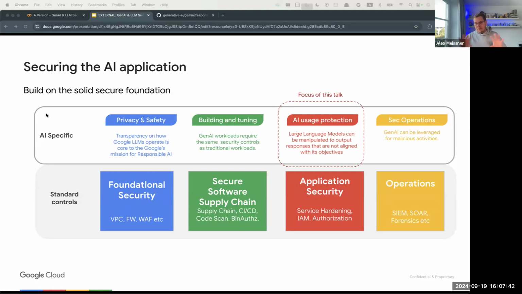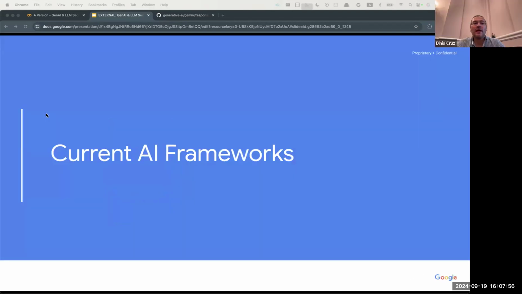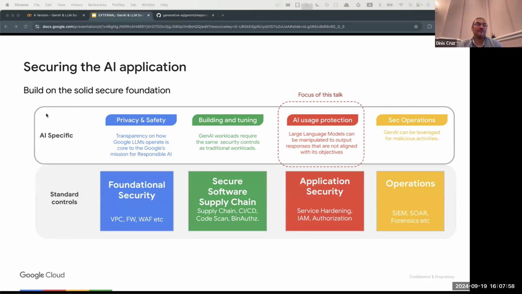Because I think covering all of these topics, we would spend a very long time. I just want to highlight that today we'll only be looking at prompt injections and your specific AI usage protections on an application.